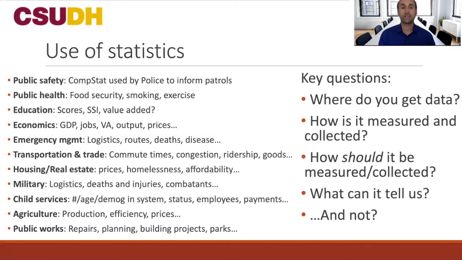Now, data and statistics can often be controversial. In order to get around some of those controversies, we need to make sure that we're thinking critically about that data. To do that, we ask key questions. Where is the data gathered from? How is it measured and collected? You could have one data set which is really poorly measured and collected, measuring the same thing as another data set which is much more rigorous.